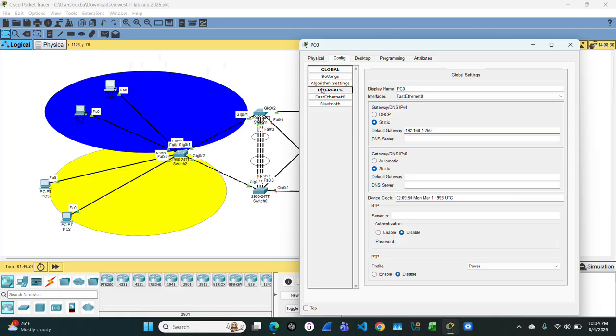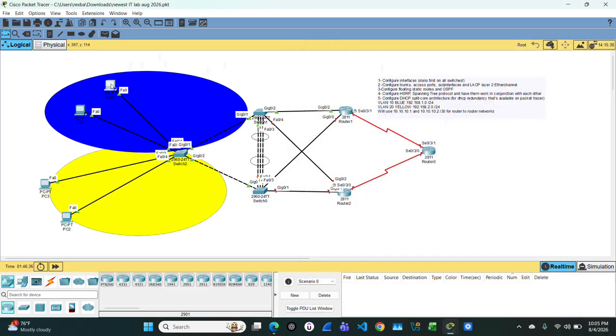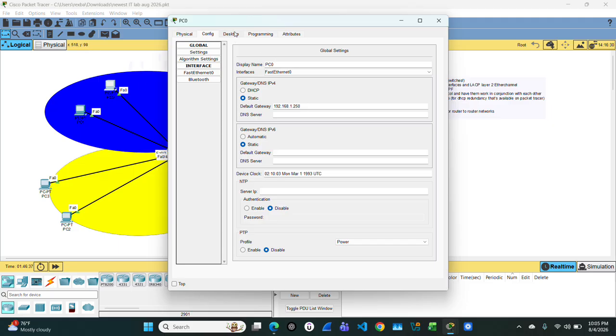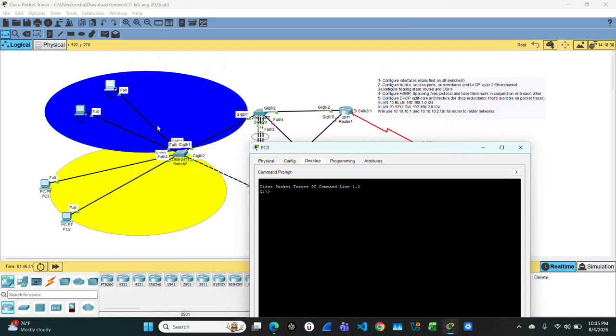So let's say that's my default gateway, and this PC is going to be 192.168.1.1. The subnet mask of /24. Yep, perfect. Can I ping? Let's find out. In theory, traffic should go to here, here, and then here.